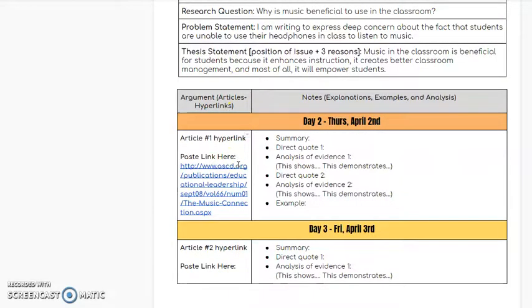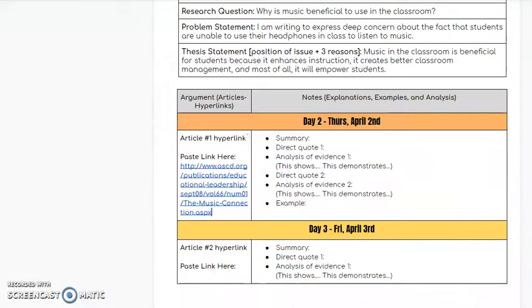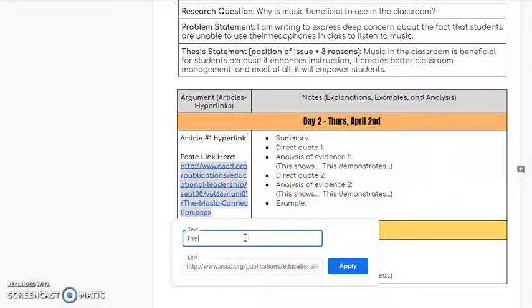I'm going to paste my link. And the title of this article is The Music Connection. So I'm just going to click the little pencil. The Music Connection.